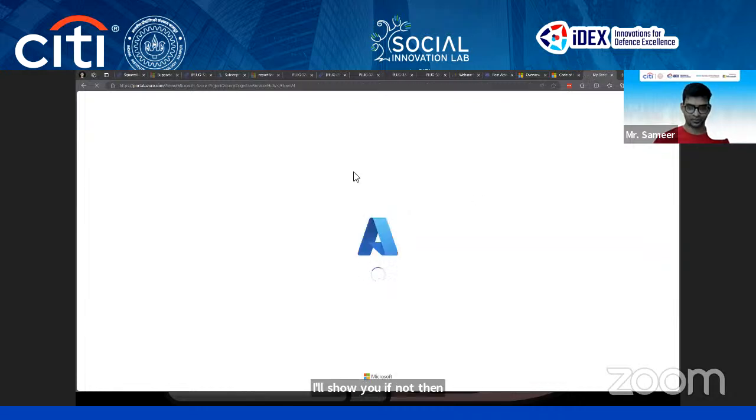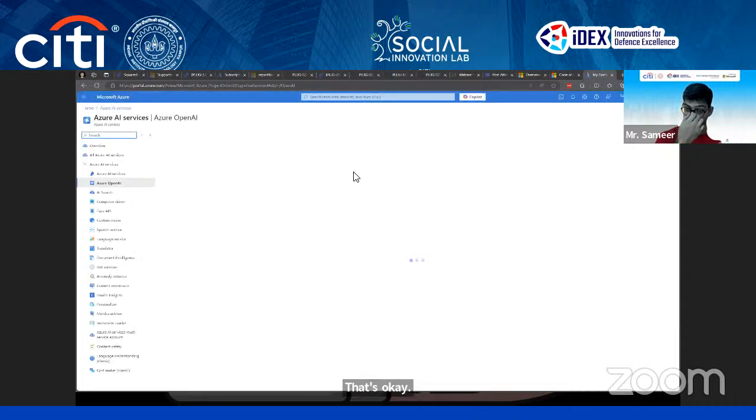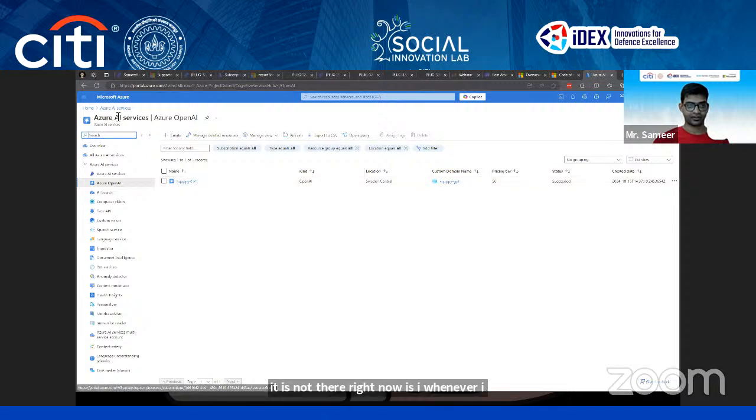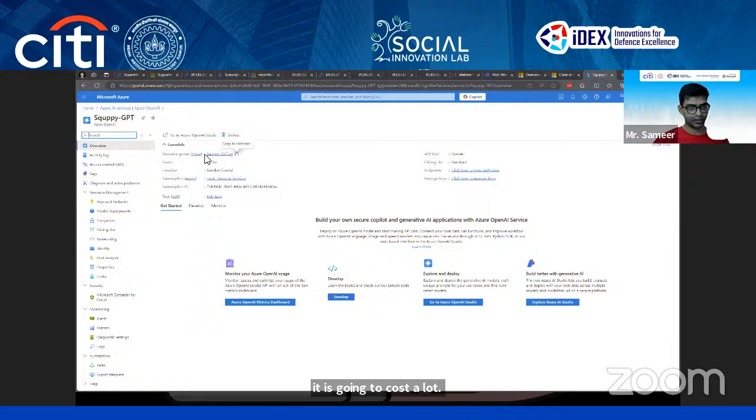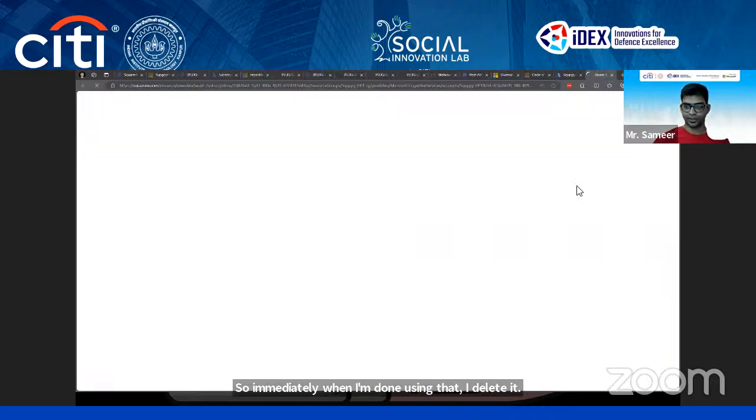The reason it is not there right now is that whenever I create an OpenAI instance just to play around, I immediately delete it afterward because, like I said, if I keep it running, it is going to cost a lot. So immediately when I'm done using it, I delete it. Let me take you to the Azure OpenAI Studio. Then I will try a couple of prompts and then we can finish.